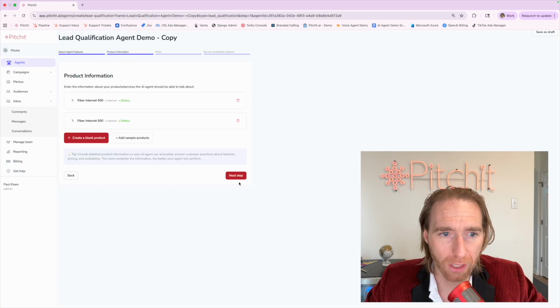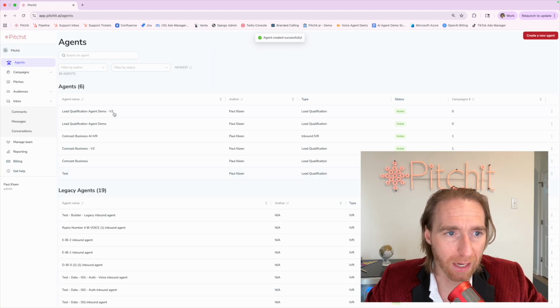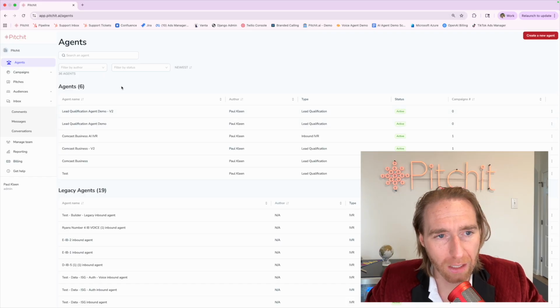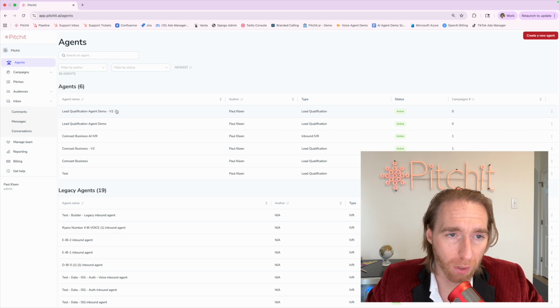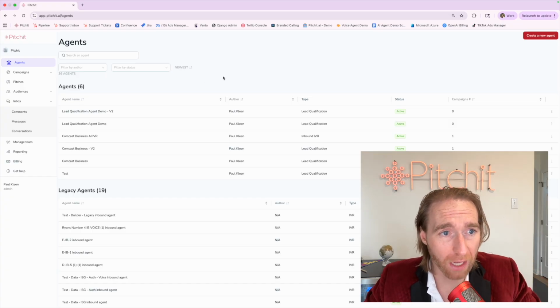You can launch it and it will show up in the table as the second version of the lead qual agent demo AI agent. And now you can attach this one to a campaign and test your second version and just keep iterating, keep repeating that process until you find a version that checks all the boxes for your team that you're happy with. So that's how you make a lead qualification agent.